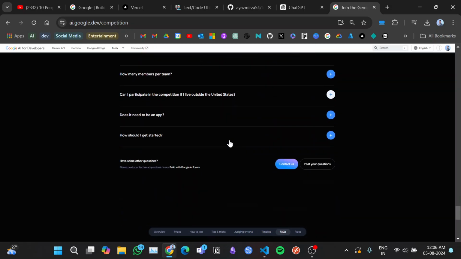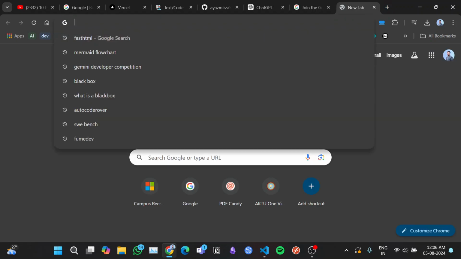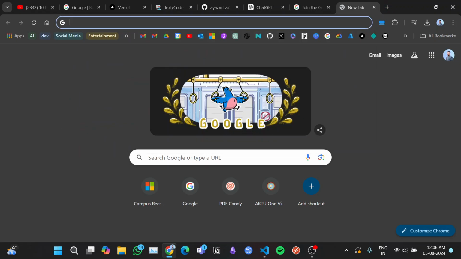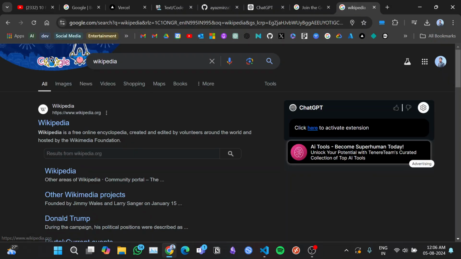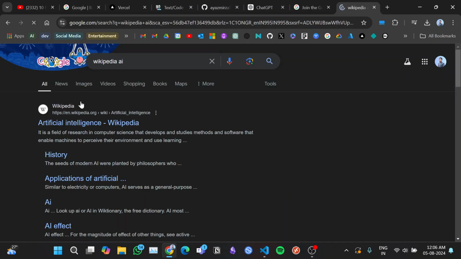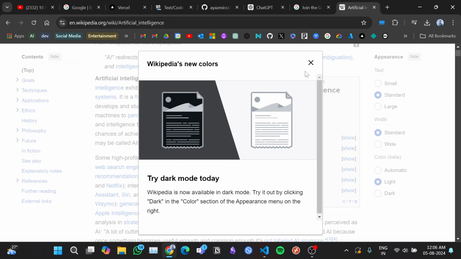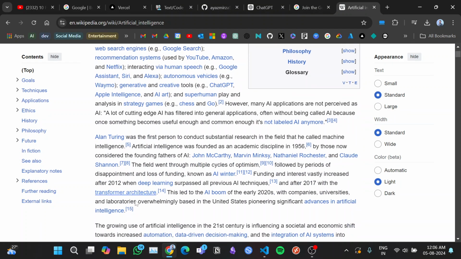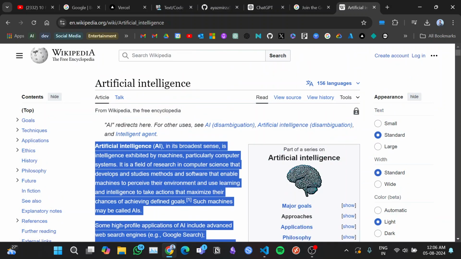Wait, let me try to grab some text from Wikipedia. Okay, so here I'm going to grab some text from here, just from here to here. Okay, let's go to the app.